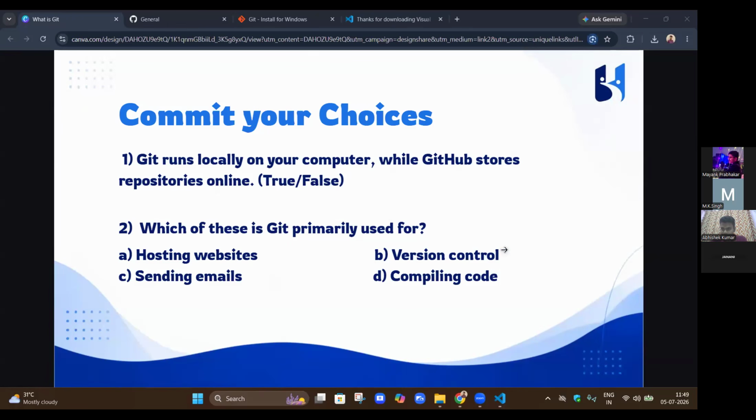Manish Mardi, you are a bit wrong. The first answer is true, yeah, but the second one is actually version control. Git is primarily used for version control. For hosting websites, we use GitHub. All right. So again, I'm telling the answer first. The first one is true, and the second one is version control. And let's get to the next part.